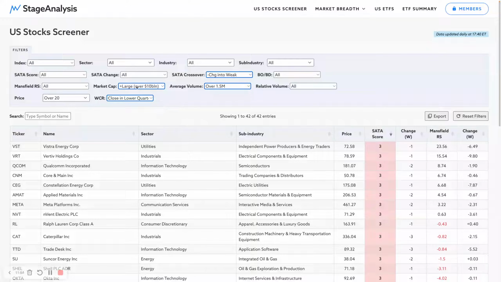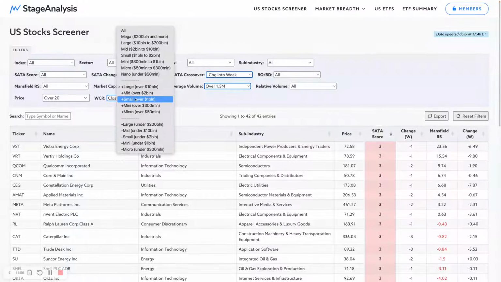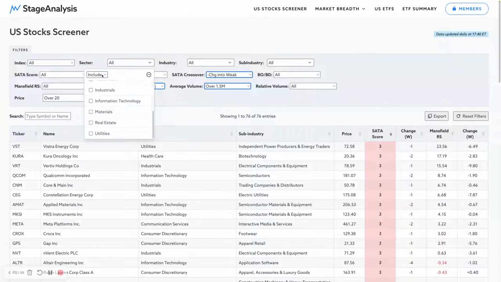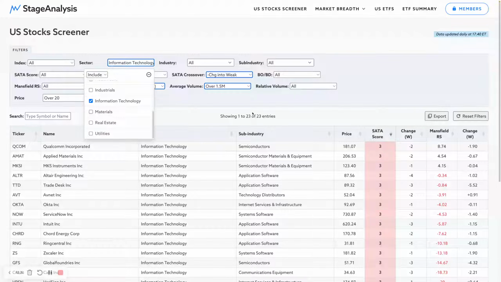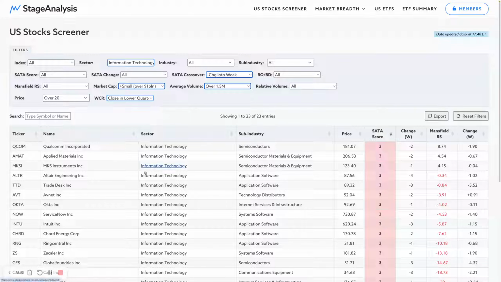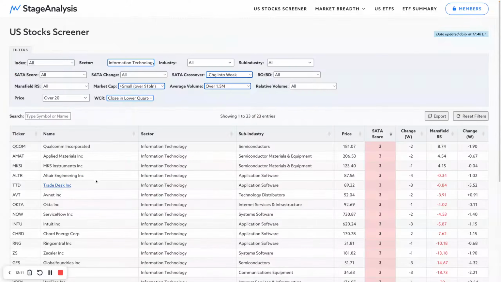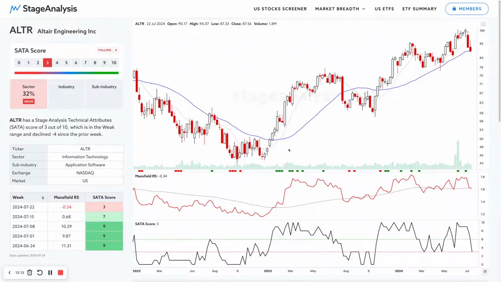And then, if you didn't want to get rid of the smaller cap stocks and you just wanted to exclude some groups, or you only wanted to look at an individual group, for example, you only wanted to look at tech stocks, you can see there's 23 from the tech group here, so you can then quickly go through these and see what's going on with the individual stocks.